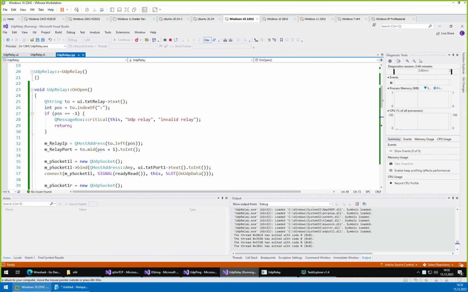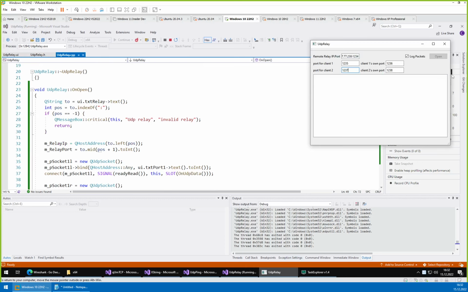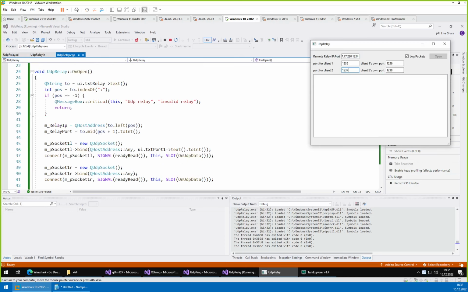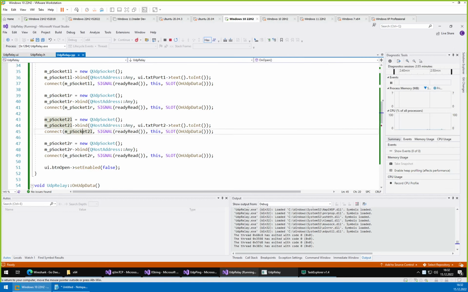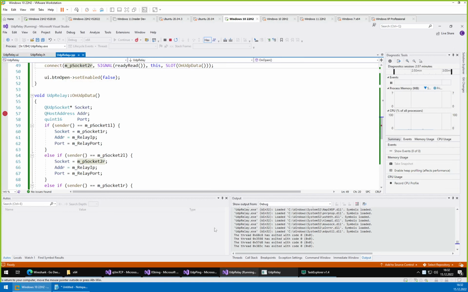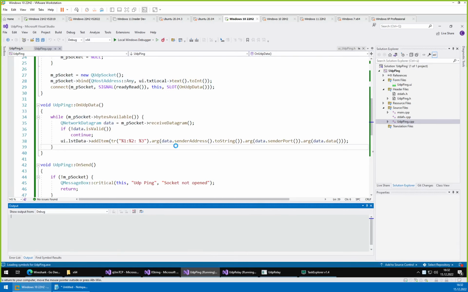Okay, let's try again. So relay. I pressed open, yes, so this should be working. Socket. It opened the sockets. The breakpoint. Let's try the ping again.